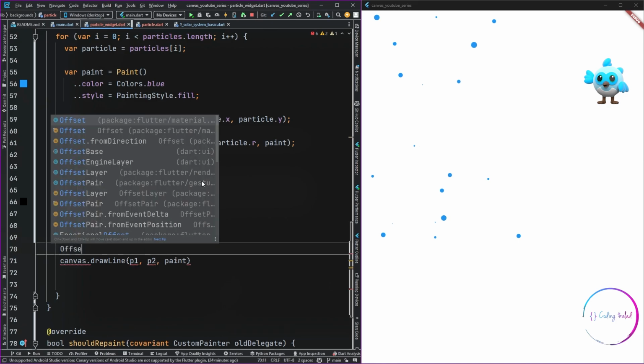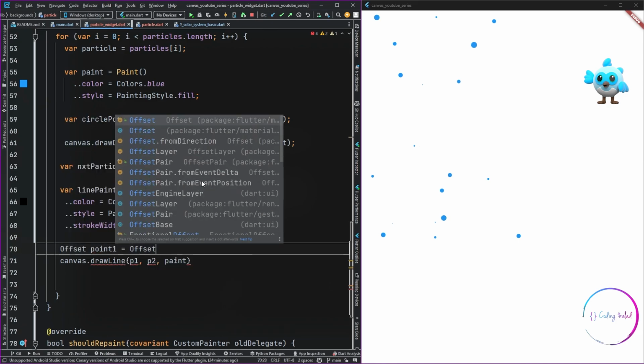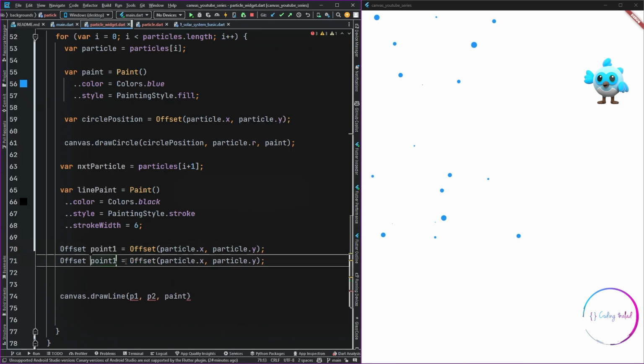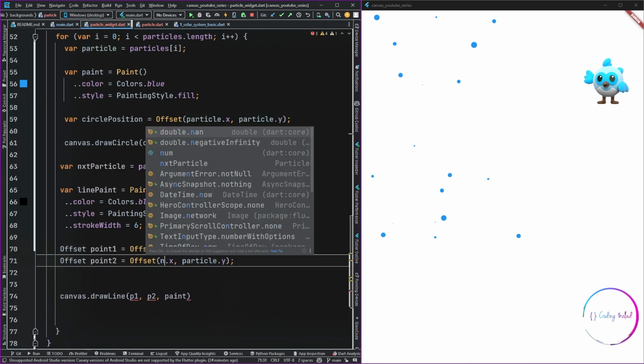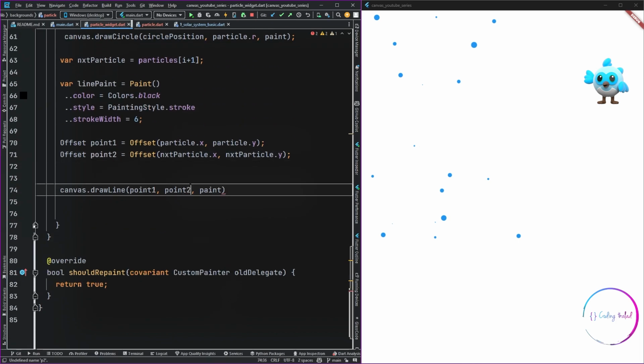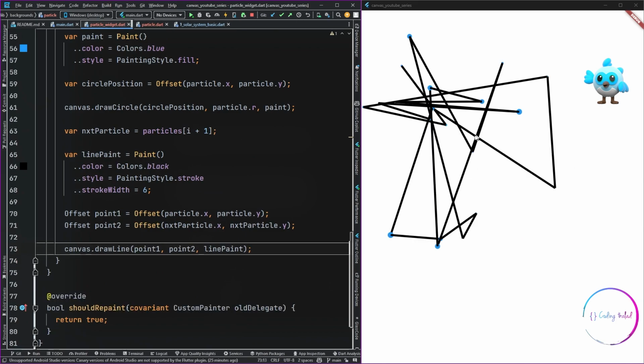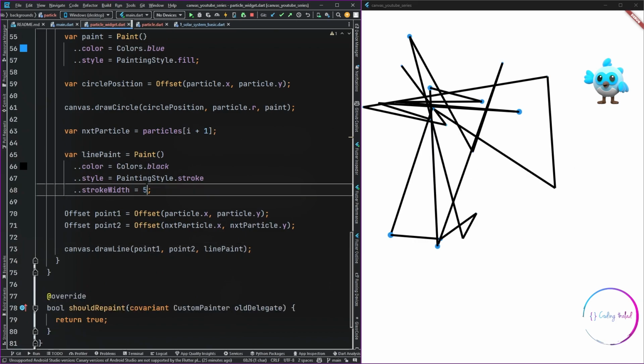And to paint the line we do need two points, and to get these two points we need to use the current particle's x and y position, and also the next particle's x and y position. And on hot restart we can see that we have something going on the canvas. This is not what we are going to achieve. I'm just going through the steps that you need to understand.